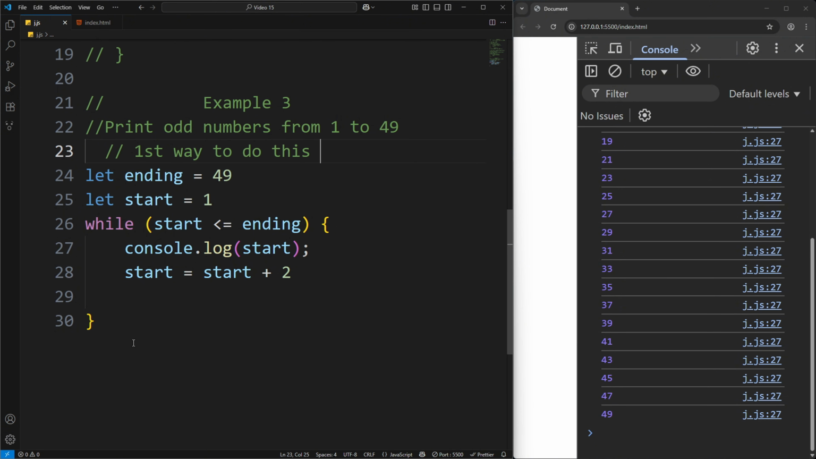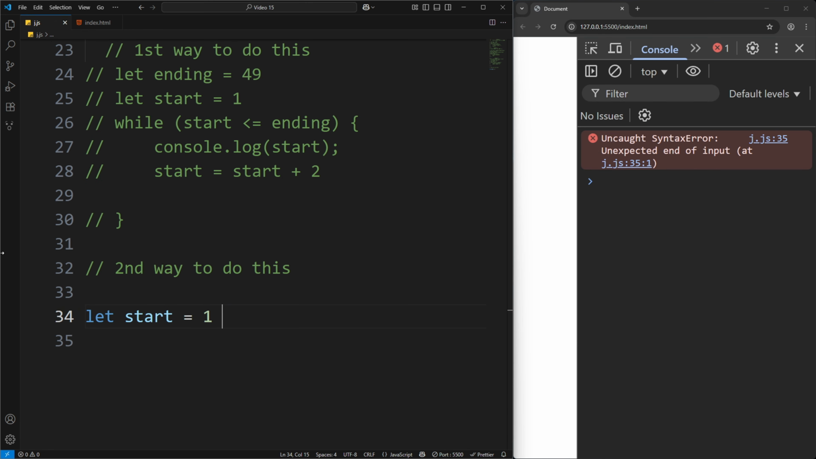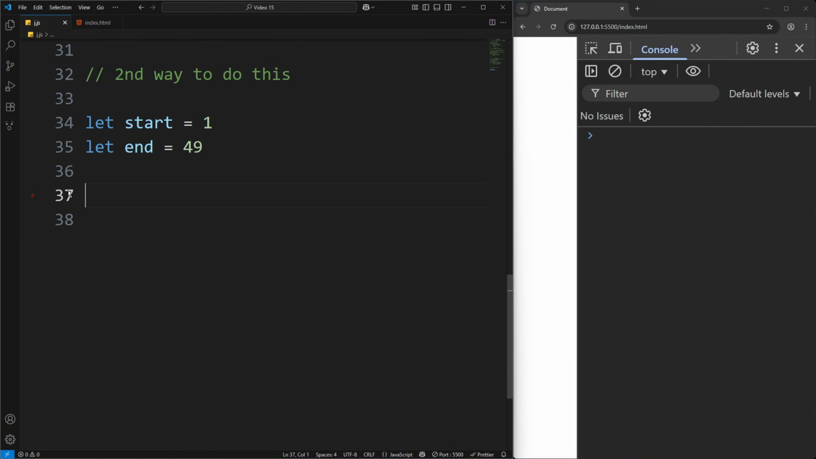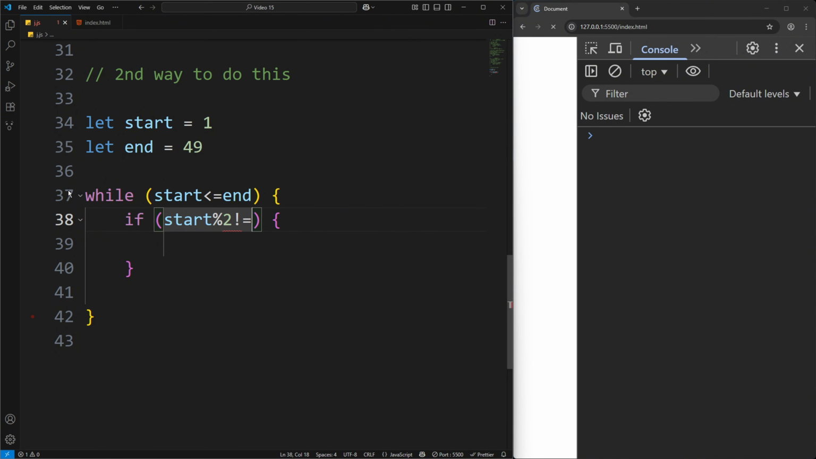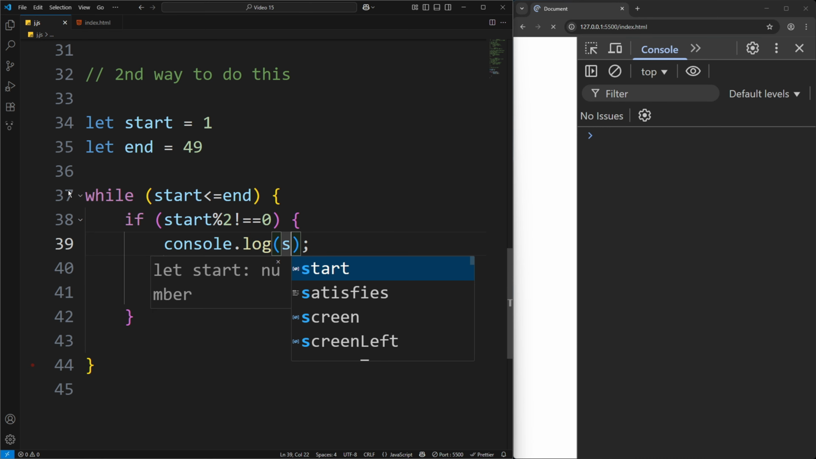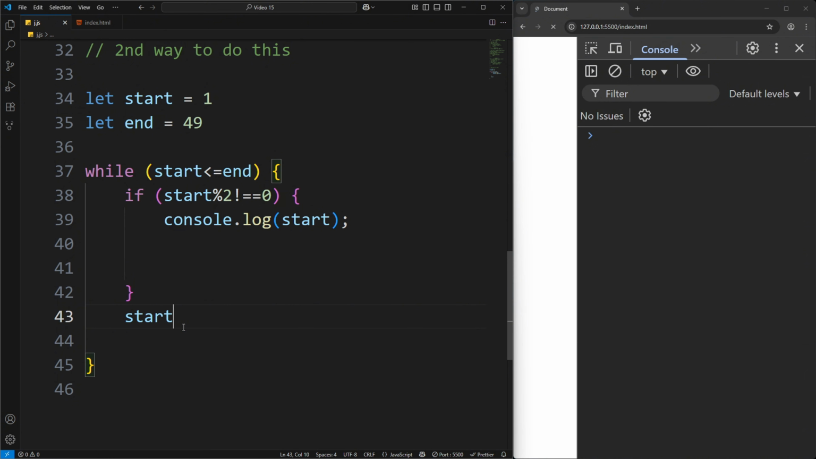Let's see the second way. Let start equal 1, let n equal 49. So let's make our condition first. While start is less than or equal to n, and we are using an if statement here. If start modulo 2 is not equal to 0, print start, and after the if statement do start plus plus. Let's see if it is working or not.